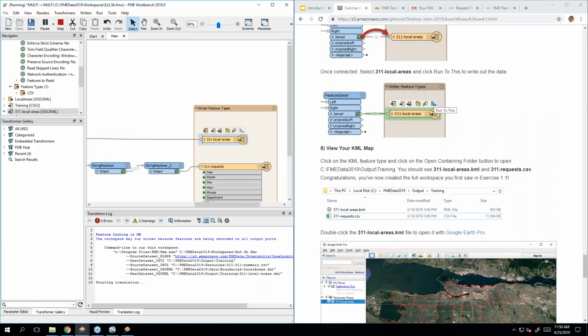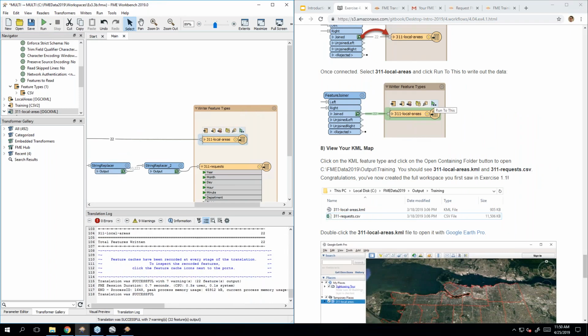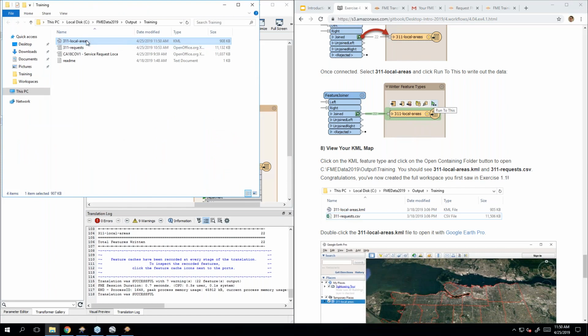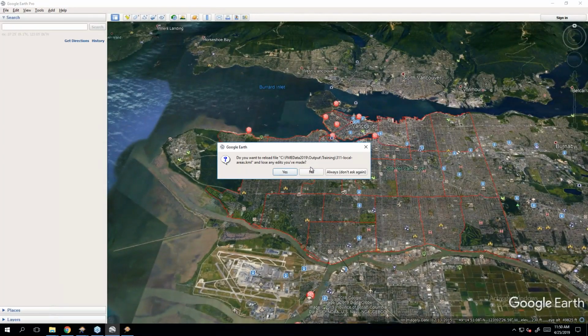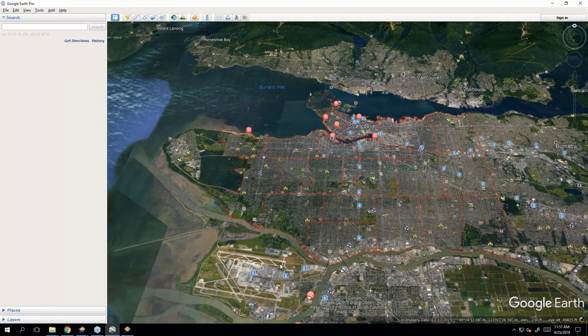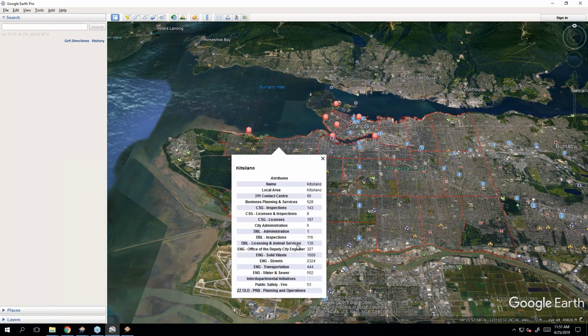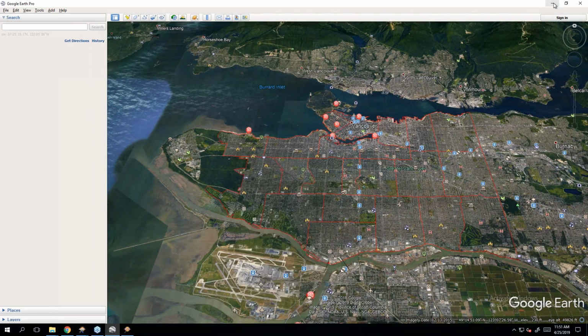Once you have that, click run to this on the 311 local areas, and that will write out your data to KML. You should get a translation was successful report in your translation log, and then you can open the containing folder to view the KML file. We can take a look at this, and this should look like the output we had from our previous exercise 1.1. It might ask you if you want to reload the data, and you should say yes, because we want to make sure we're viewing the version from the workspace we just created. If you click a section, you should get the bubble as we saw earlier with the attributes located on it. So we successfully joined the summary table to the polygons.